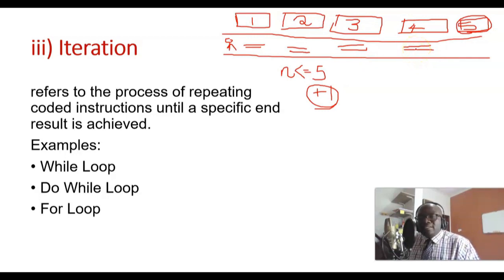Is 4 less than or equal to 5? Yes, that is true, so increment and move to the next one. Is 5 less than or equal to 5? Of course it is true, but if we loop again, the condition won't hold true. So the program will terminate here, and it means the person has arrived. This is how iteration works. It allows a block of statements to keep on executing until a given condition achieves a certain result.